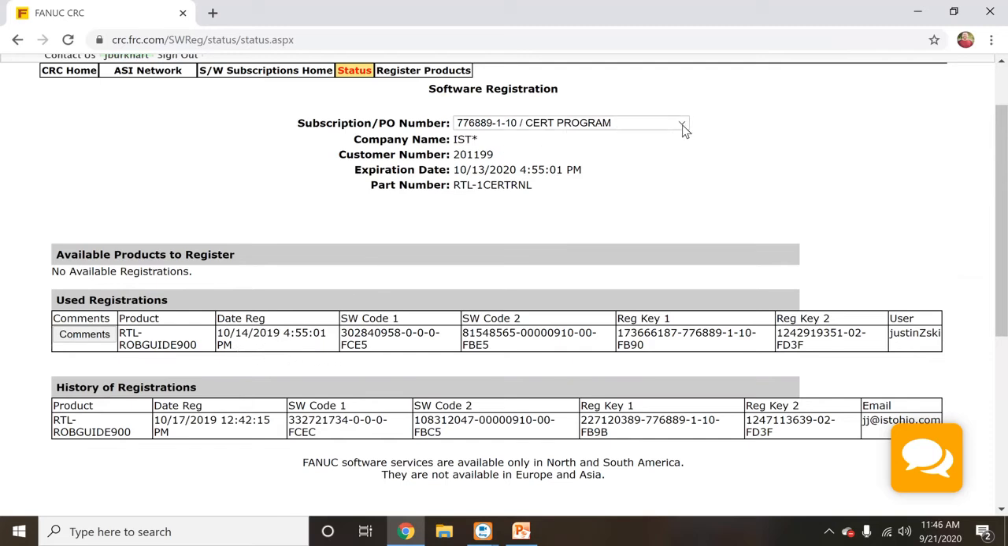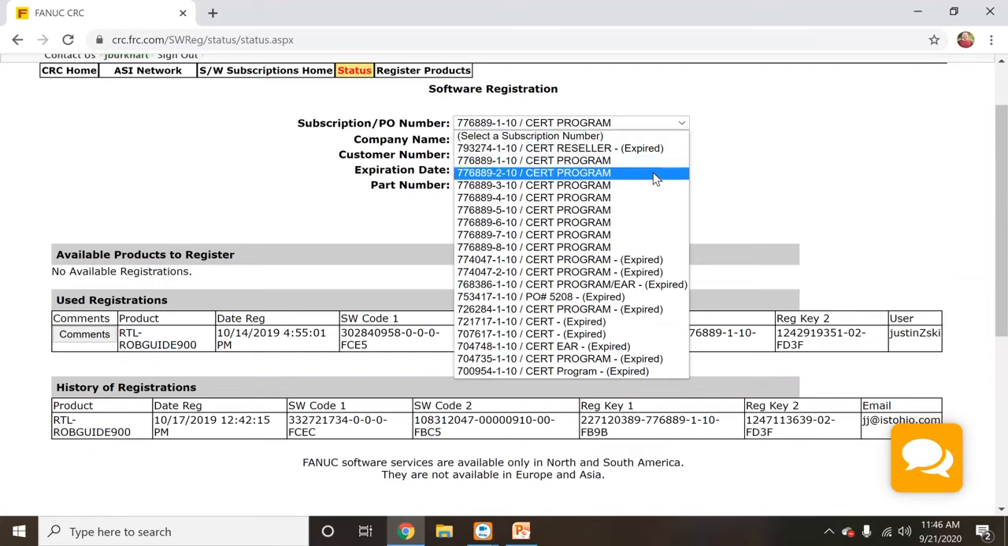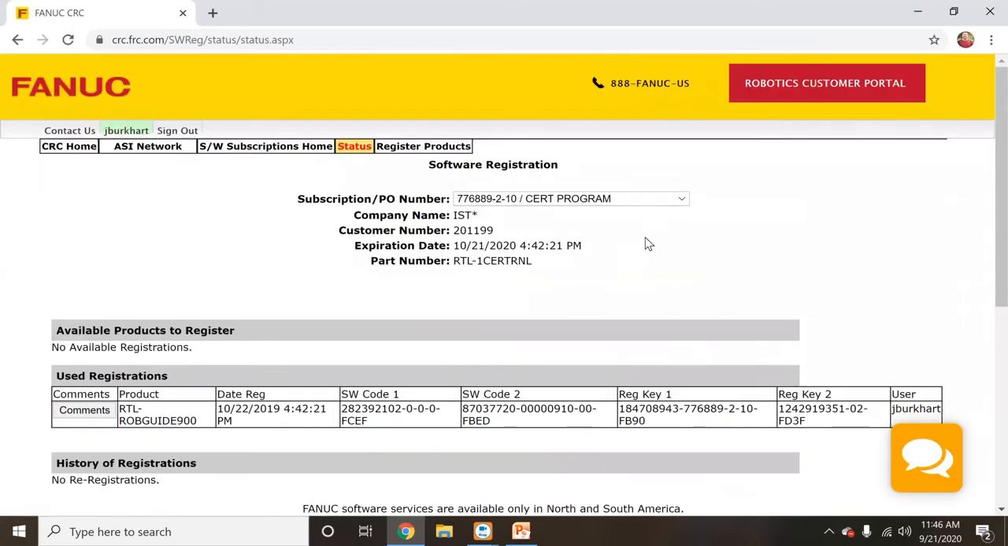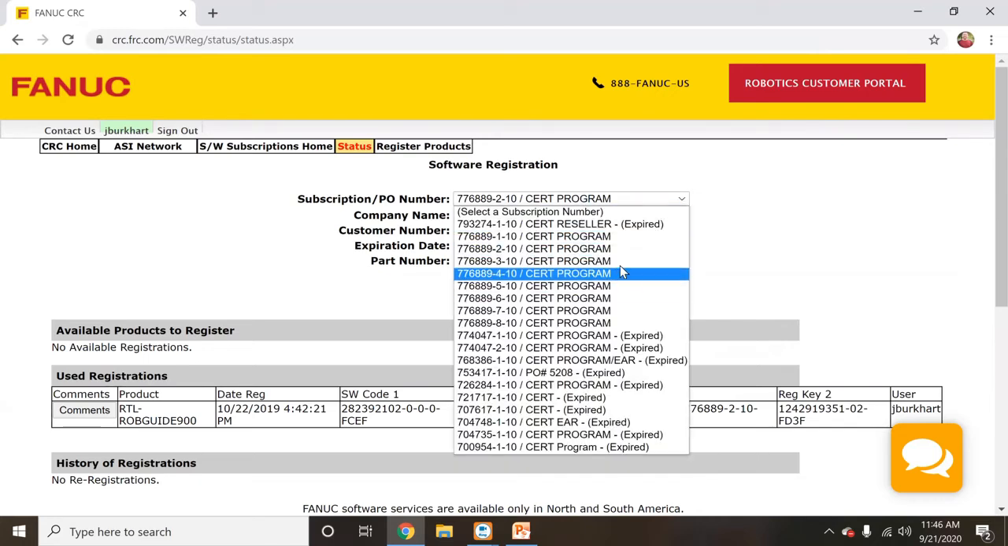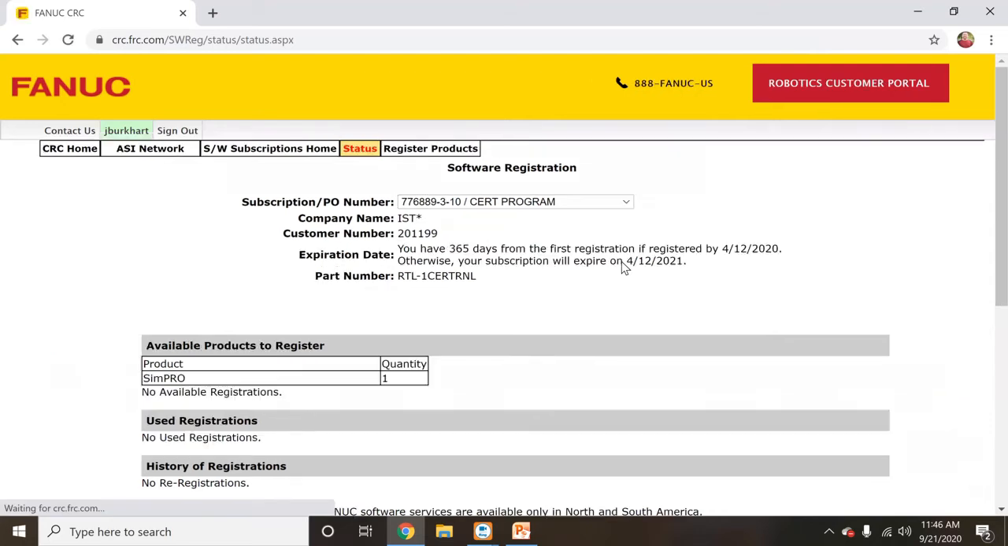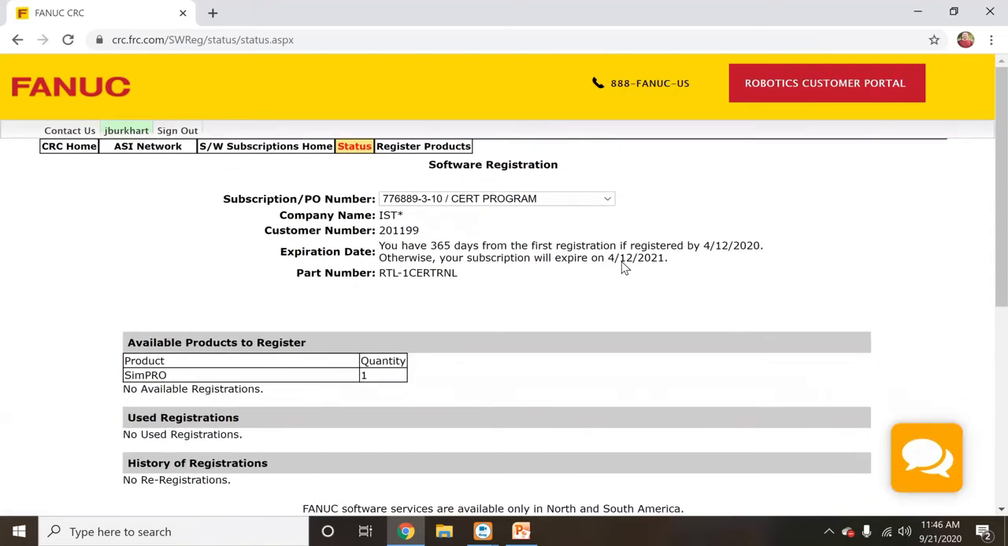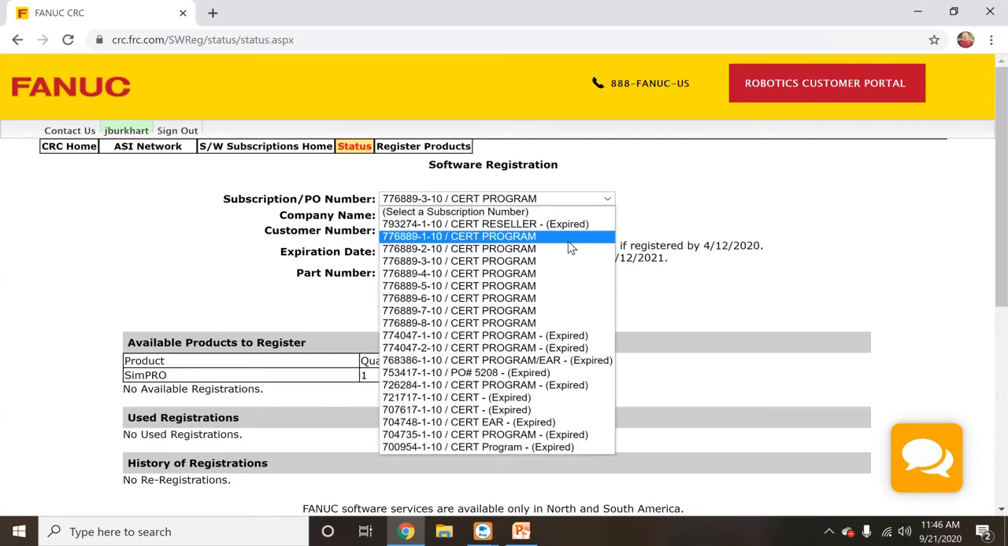So I'm going to go ahead and click on the next one. It looks like I used that one back on 10/22/19. Let's go to the next one here. Number 3 is available. So we'll use that one today. Let's go back real quick.